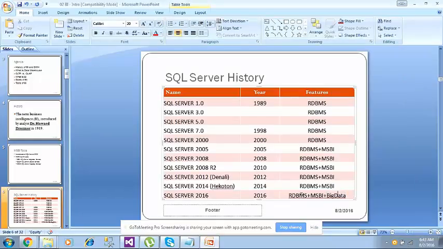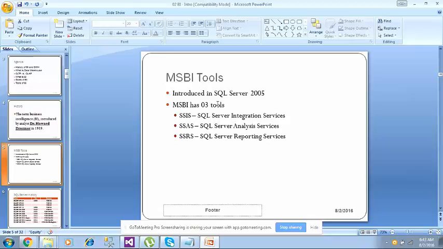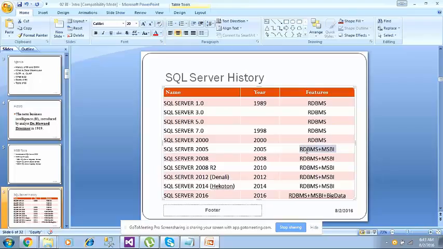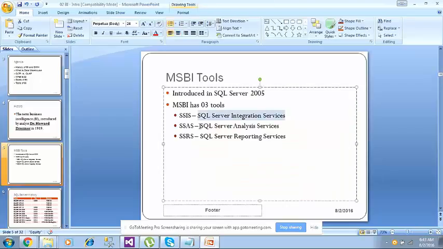Are you clear? As we discussed, MSBI started in 2005 with SQL Server, and this is 2005 where MSBI started. Now SQL Server is not only an RDBMS tool today. RDBMS plus you have SSIS, SSRS, and SSAS. That's what you have to be clear about.